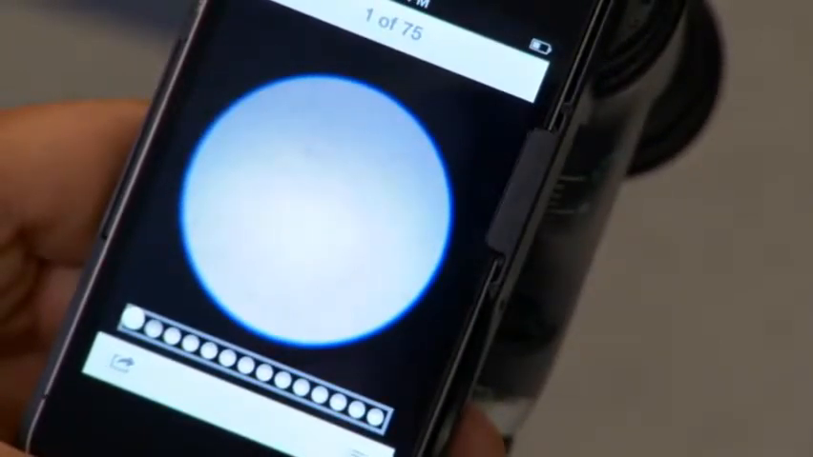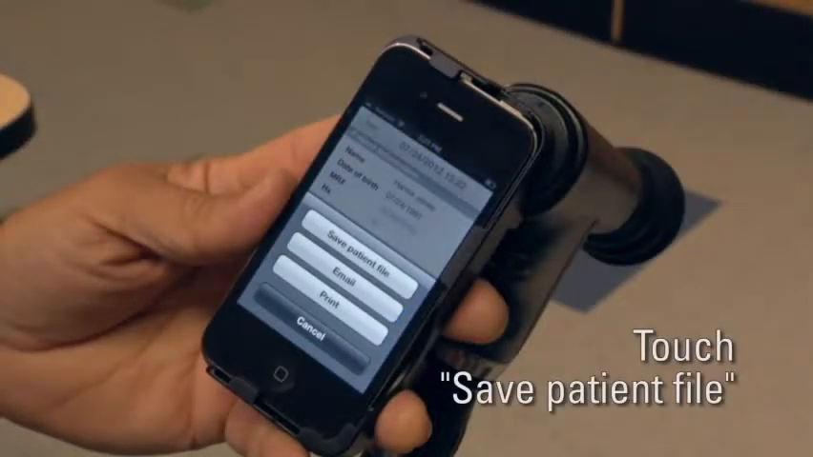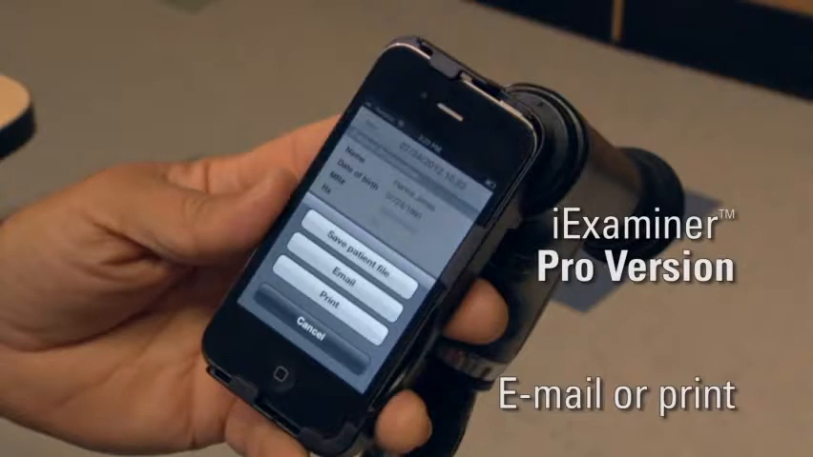When patient file is complete, touch the arrow button on the lower left of the screen. Then touch Save Patient File to save. If you have purchased the iExaminer Pro version, you can email or print the exam by touching the arrow button in the lower left of the screen and then selecting either Email or Print and following the on-screen prompts.